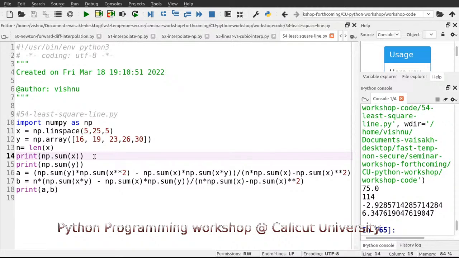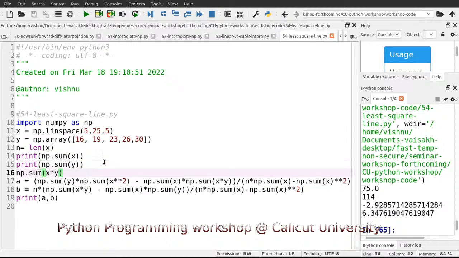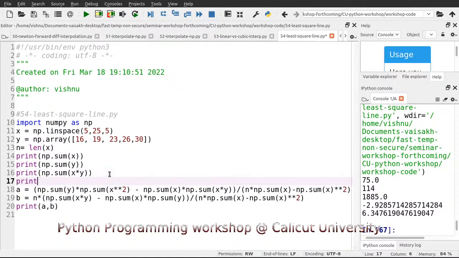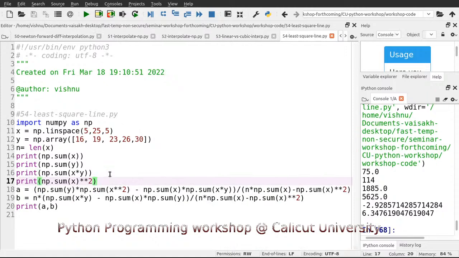X, 75. That's also correct. Sigma xy. Let me see. What is that? Oh, sorry. Print. 1885. Correct. Xi square. 5625. No, xi square doesn't seem to be correct.